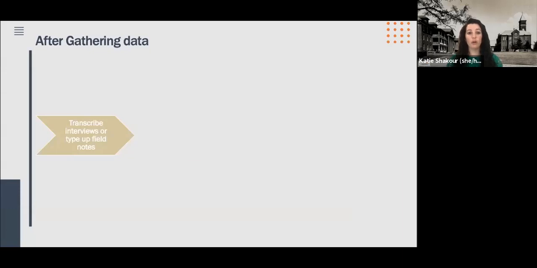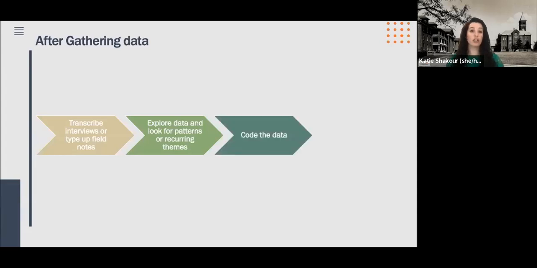And then after typing the notes, you really want to start exploring the data. You want to read all the transcriptions. You want to look for different patterns or recurring themes. And you want to read your notes to see if there's something you noted, maybe someone's emotions, when they were talking about a particular topic. So you want to incorporate that data into your exploration of patterns and themes. And then you're going to start to code the data. I'm going to talk about coding next, which is followed with analysis.